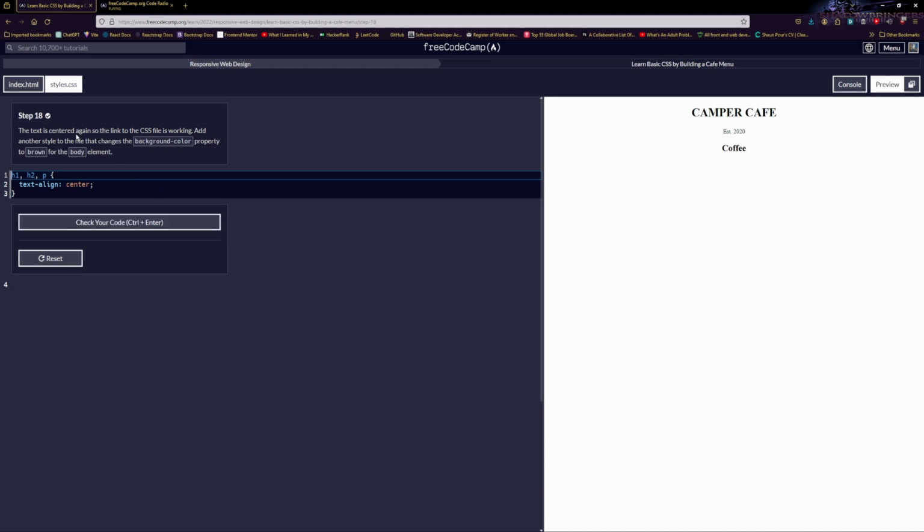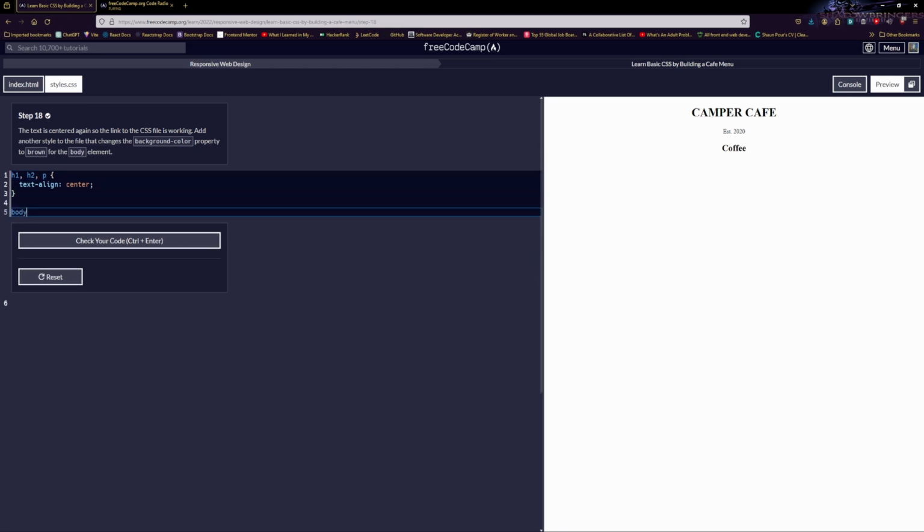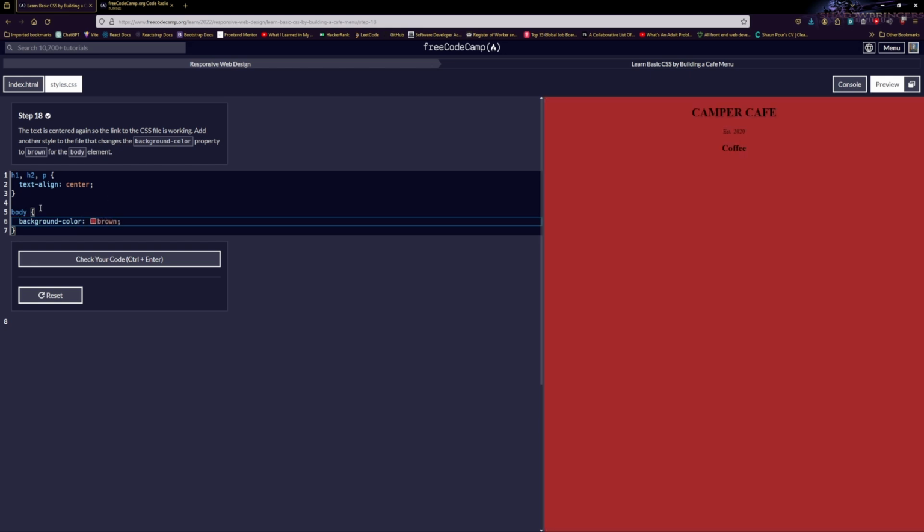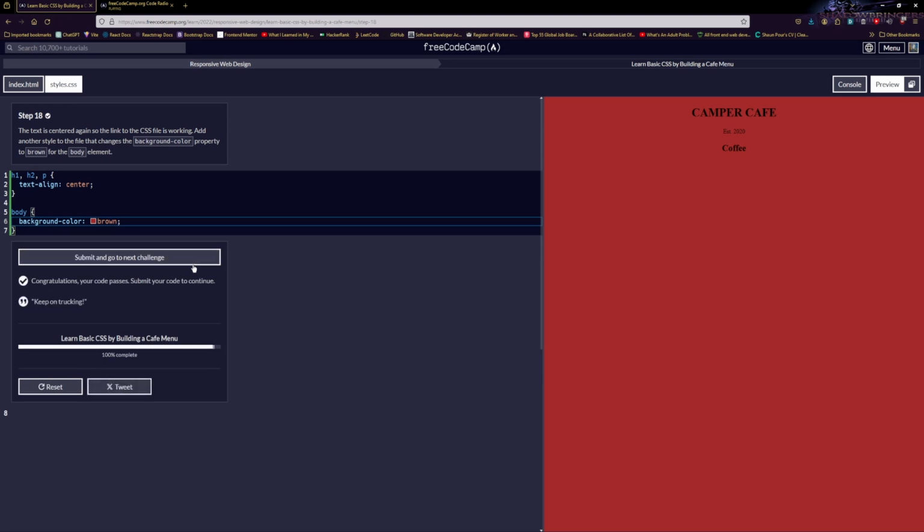Text is centered again, so the link is working. Add another style to the file that changes the background color property to brown for the body. Go.